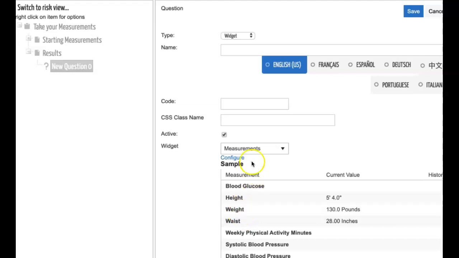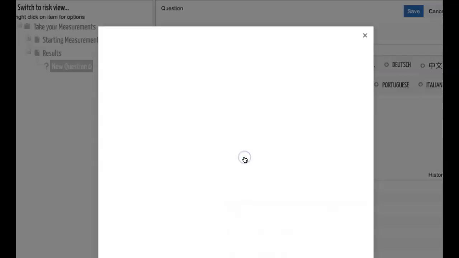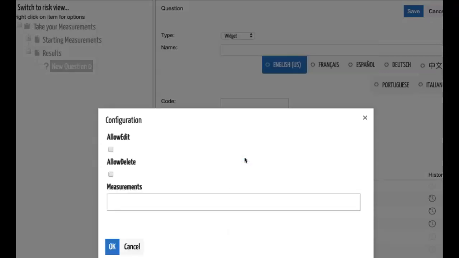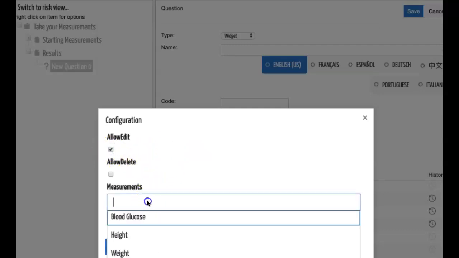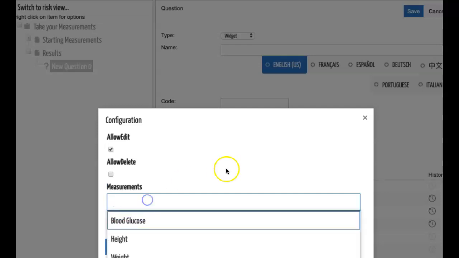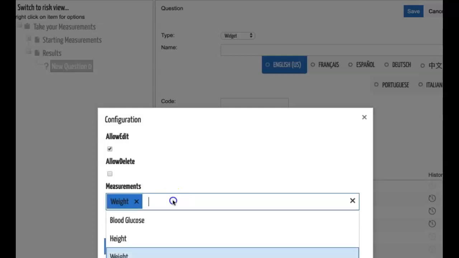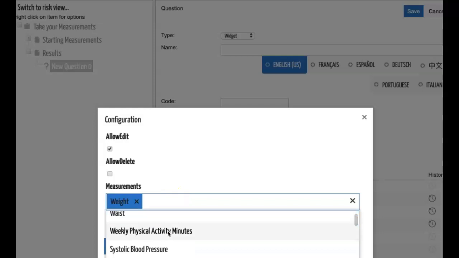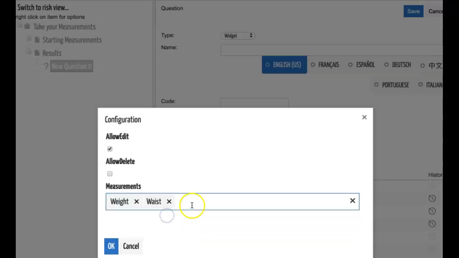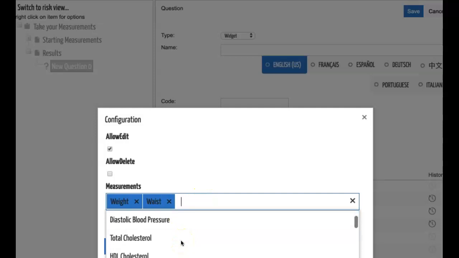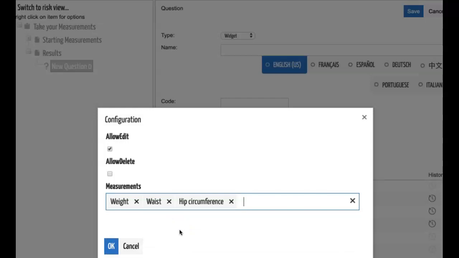So under this one, we're going to put the weight because we had that in there. So we want to configure it, and what we want to add is we want to allow edit, and now we want to add in what the variety of them will be. So we've got weight, and we've also got waist, and we've also got, we'll put hip in, even though we don't have it down yet.